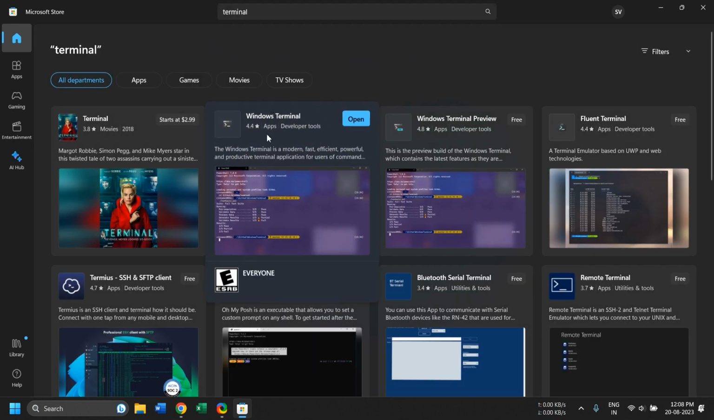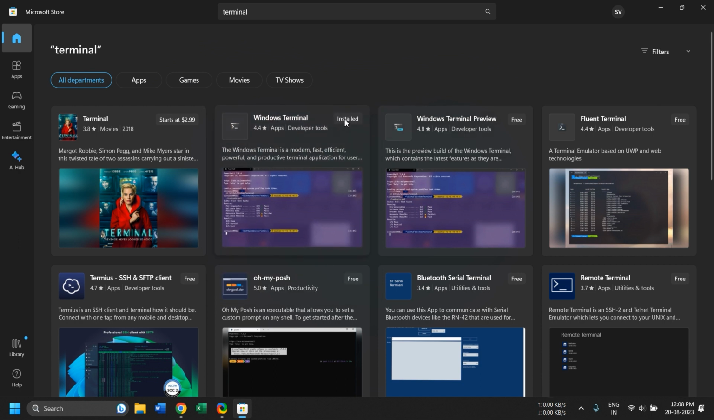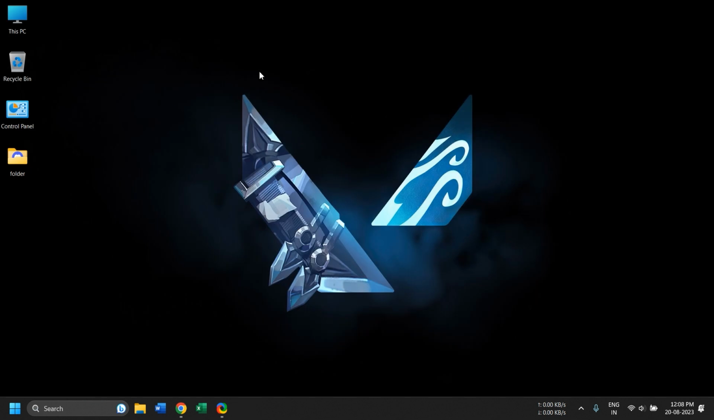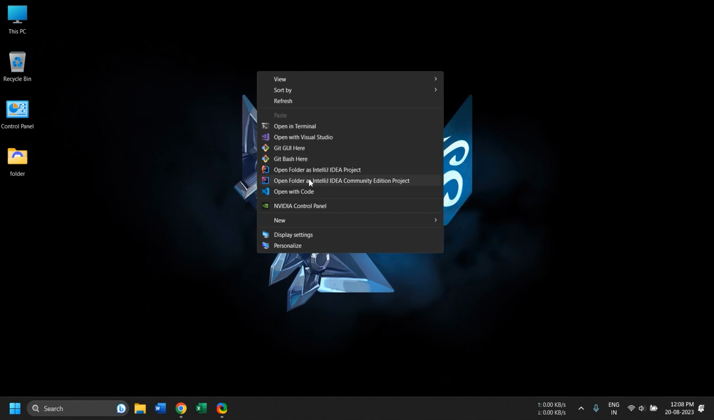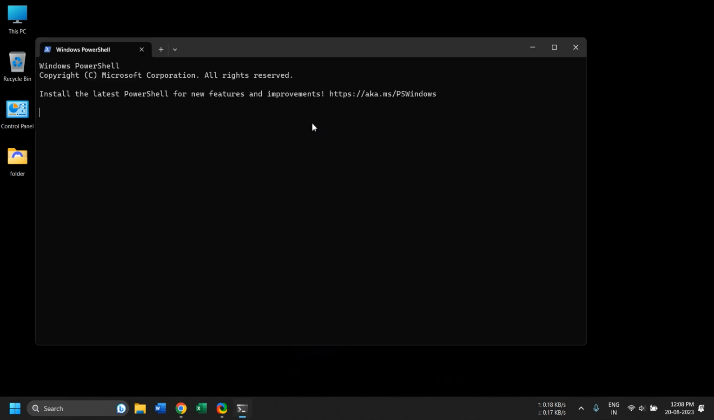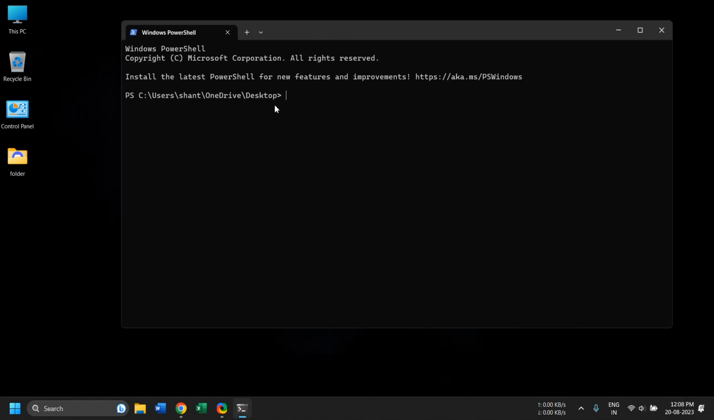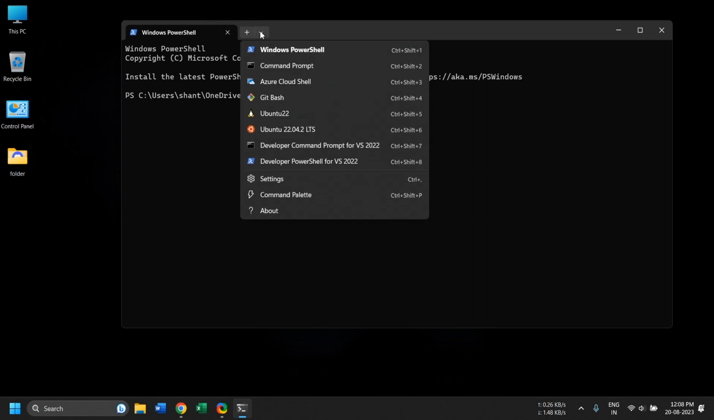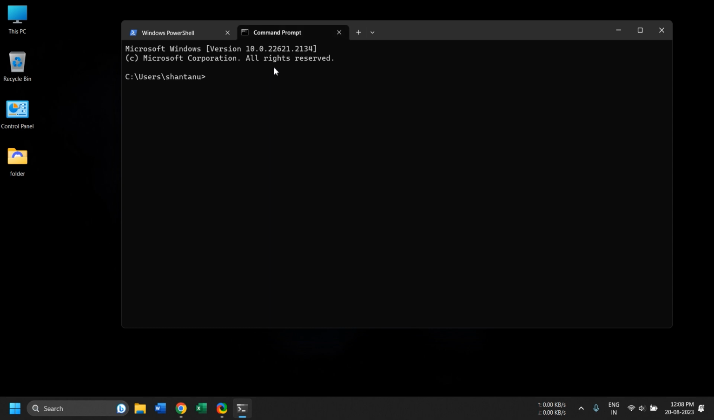and the Windows Terminal should pop up. You can just install it from here, and basically what you can do is if you click on open in terminal, then it's going to open that folder with the path already there in the terminal, and by default it defaults to PowerShell, but I don't know why you would need the command prompt, but yeah, it's there.